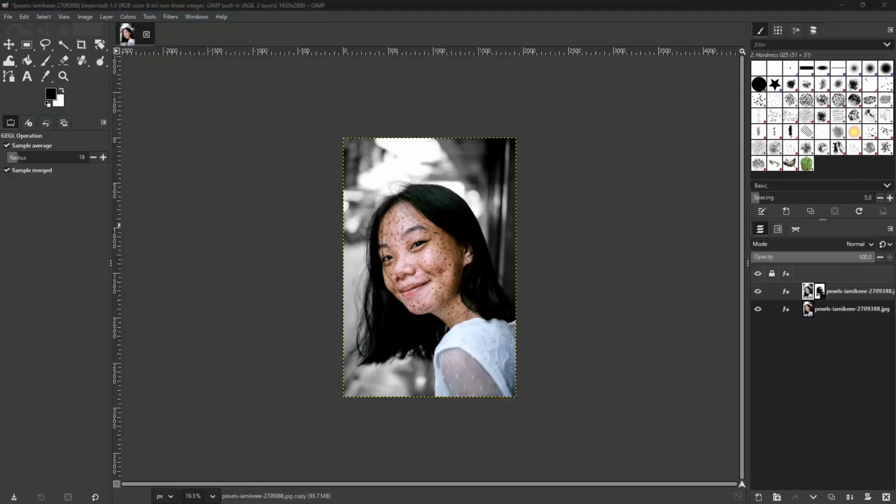So that's how you can distinguish a foreground using color from a background that's black and white in GIMP, by using layer masks. I hope that helps, and thanks for watching.